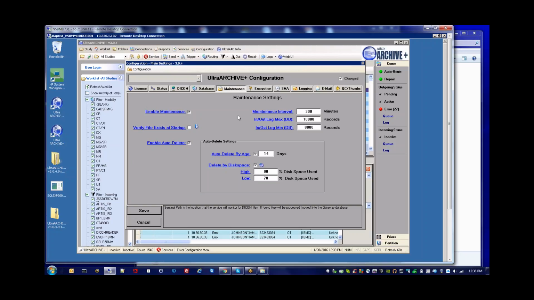Restart the service. Restart the gateway service. Basically, there are some built-in checks for auto-delete of the studies by files, by age, and delete by disk space. In this case, they're running everything on the C drive. They still run into full directories all the time.